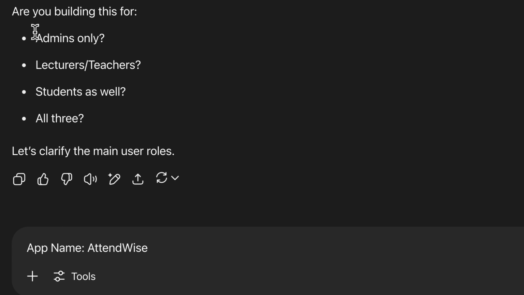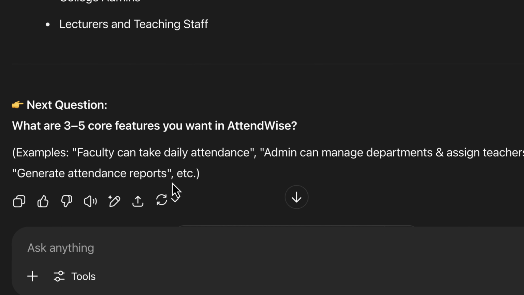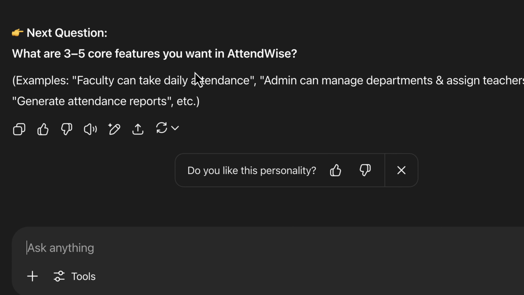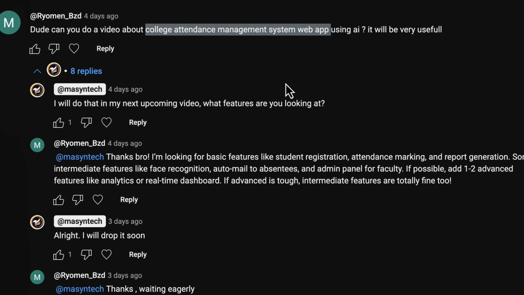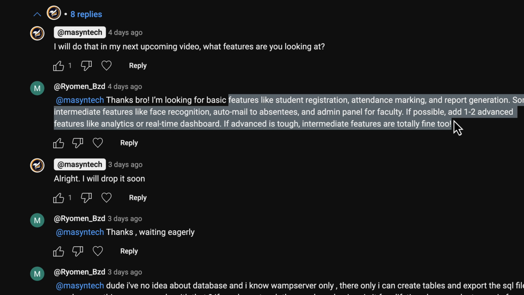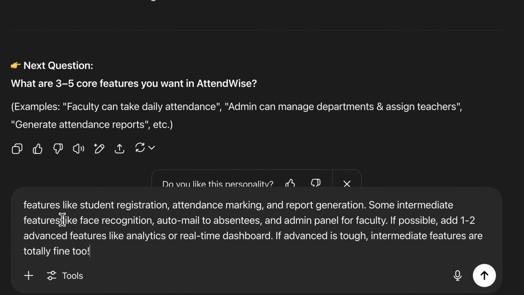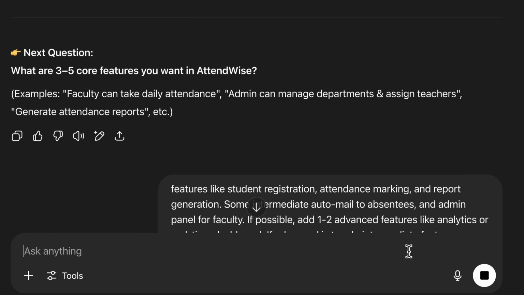The next question is, who are your target users? Based on the requirement, it is about admin. So here I'm going to paste that and then hit enter for the next one. The next question is, what are the three core features you want in Attend Wise? So back to what the user requested, I'm going to copy and then back here, I'm going to paste. For this, let's ignore the face recognition, so remove this. With this one, I'm going to hit enter.